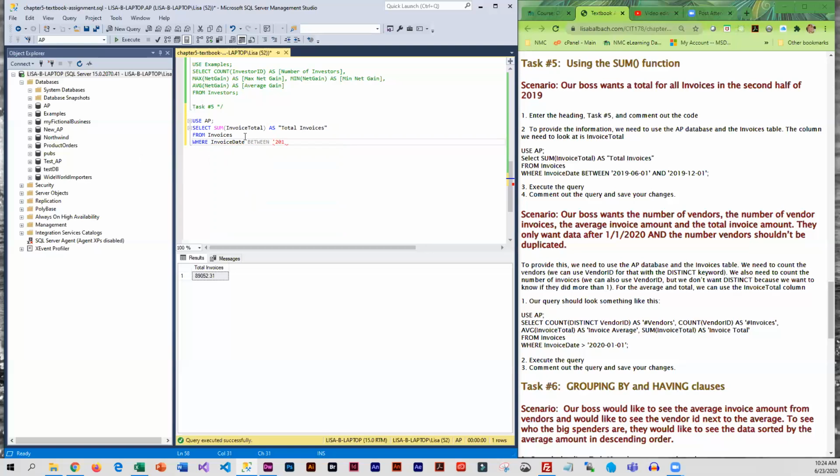is between, I'm going to use this clause, and single quotes 2019-06-01 and in single quotes 2019-12-31. And we're going to go ahead and run this. And the total that we see is the total amount of the invoices for that second half of 2019. And let's move our closing comment down.